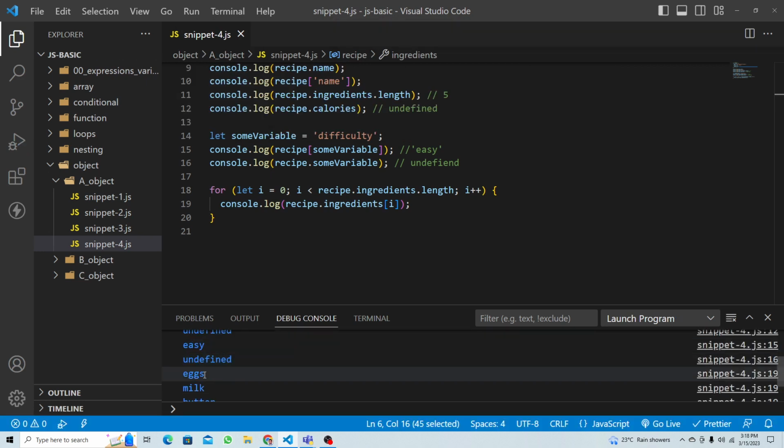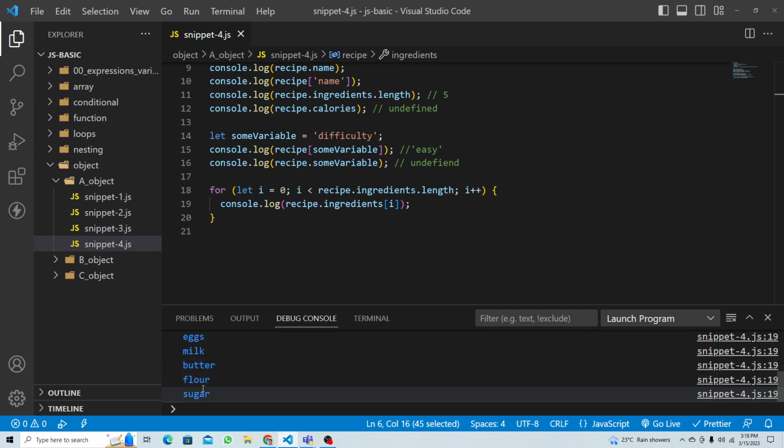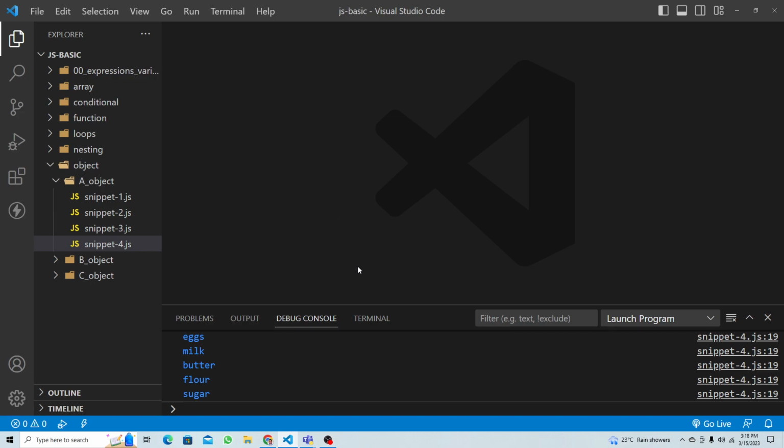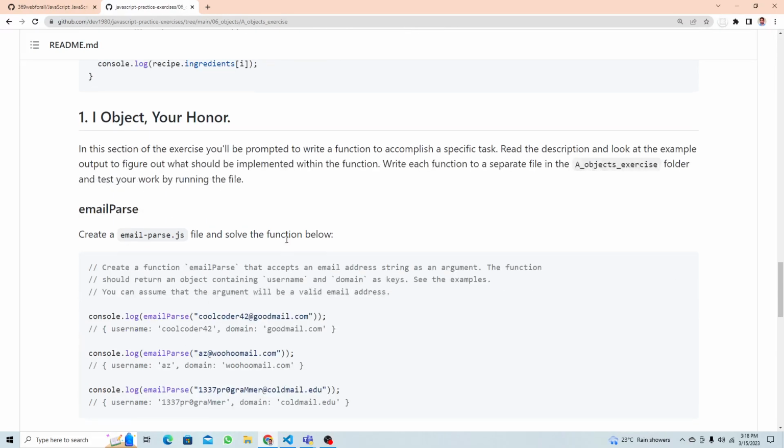So look at here, right? You are printing egg, milk, butter, flour, sugar, all that. See that? You just loop through that array. It means you just write a loop which makes it easy to print this. Okay, so we're done with that. Let's solve one problem, easily, and then we're going to stop.